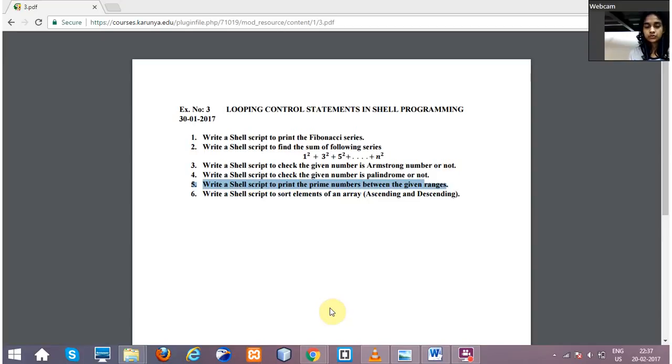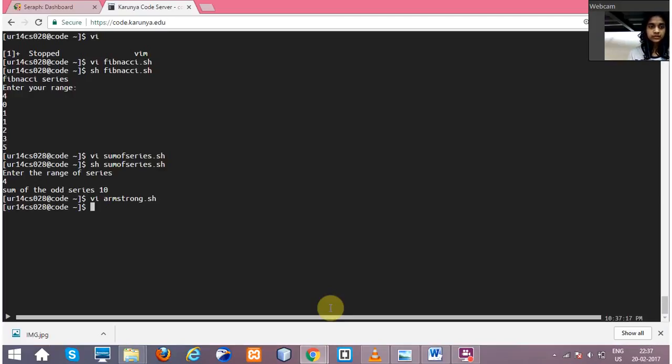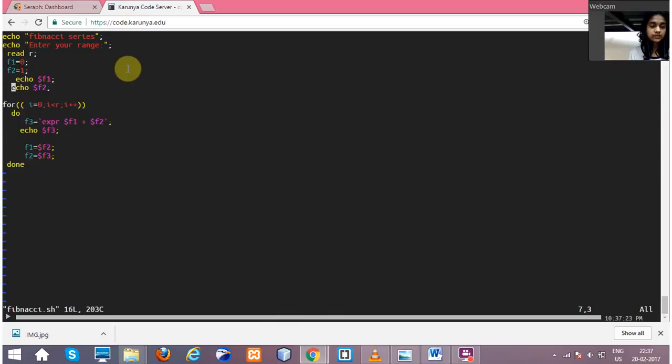You are in for CS028, and this is my third Unix and Linux lab experiment, based on looping control system. Our first experiment is the Fibonacci series. So for that we are taking a range, that means enter the range up till where you want the numbers to be printed on the screen.